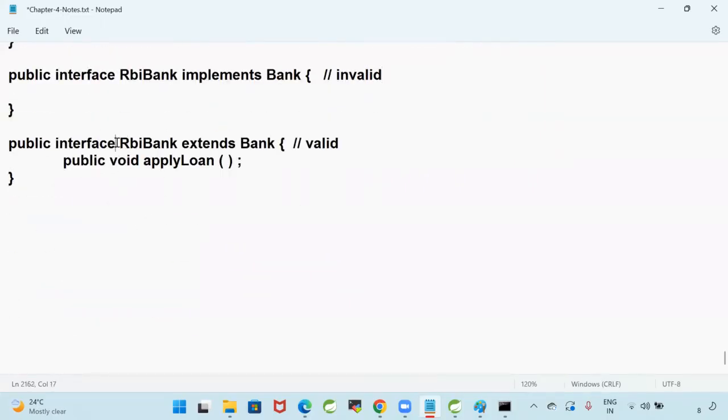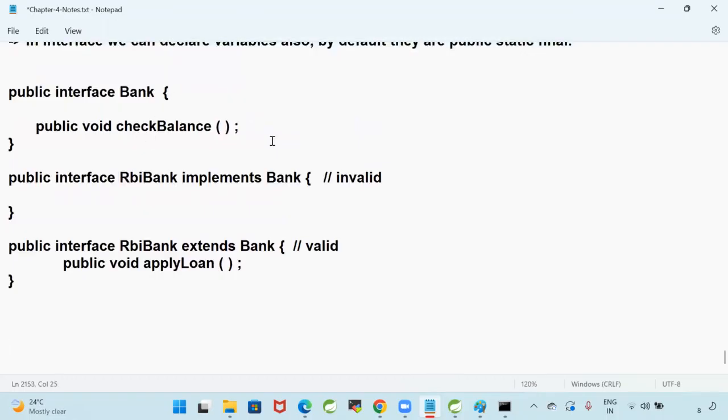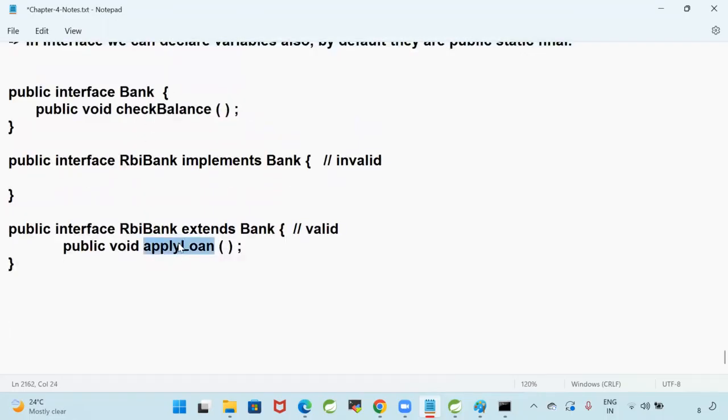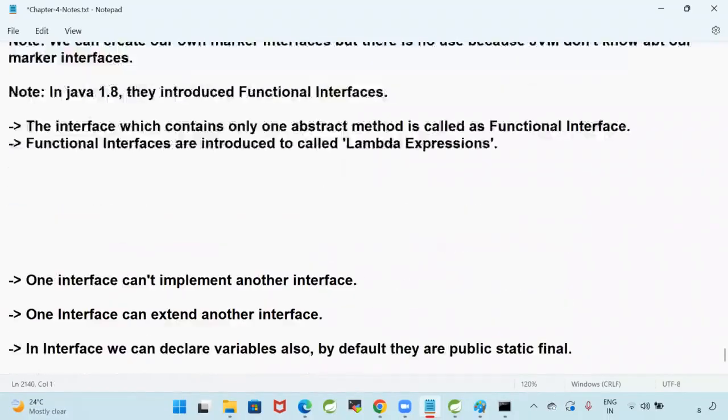Can one interface extend the properties from another interface? Yes. Now, how many methods are available in the RBI bank? Two methods. What are the two? One is the parent interface method and the other is its own method. If you want to implement RBI bank, you have to implement this method, and this method also. One interface can extend the properties from another interface, but one interface cannot implement another interface.